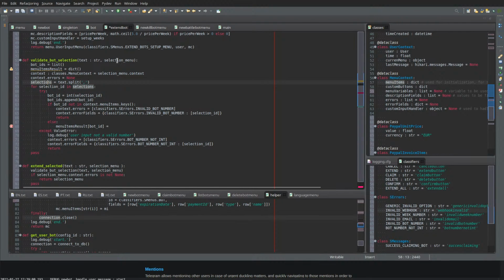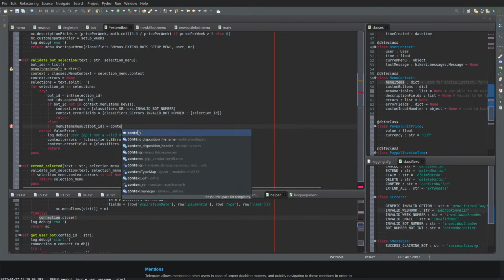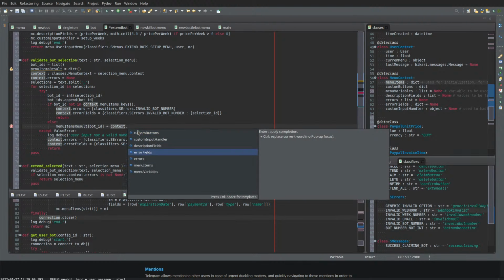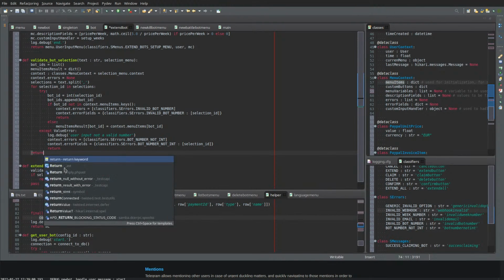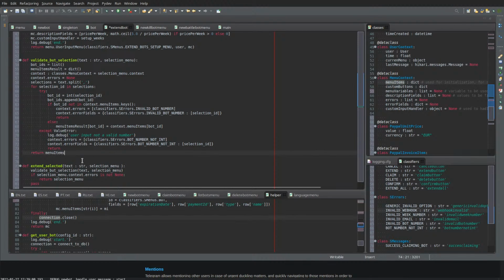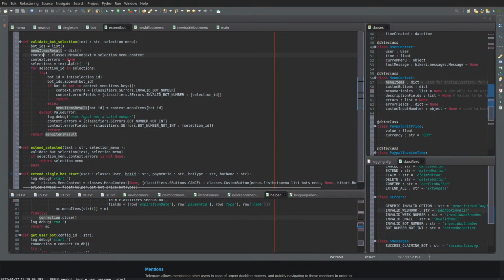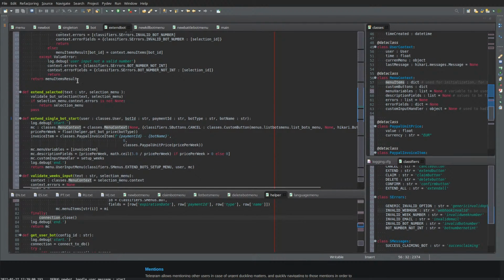This is not right. Context. New items, and I use the same bot ID. Right. Here I return menu items result. That's one. Right. Okay.